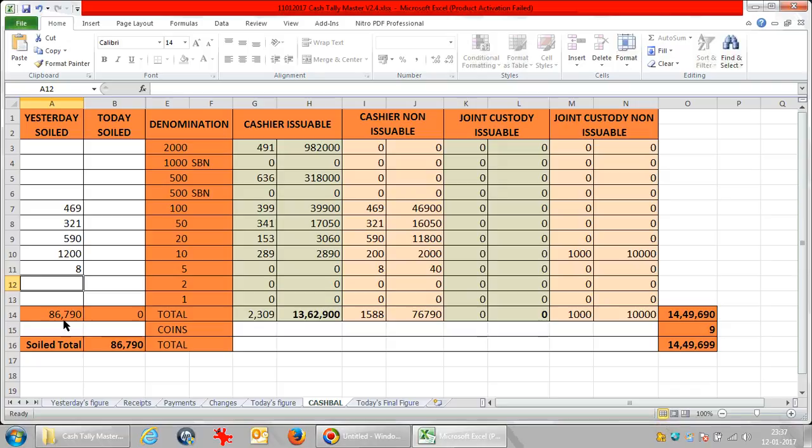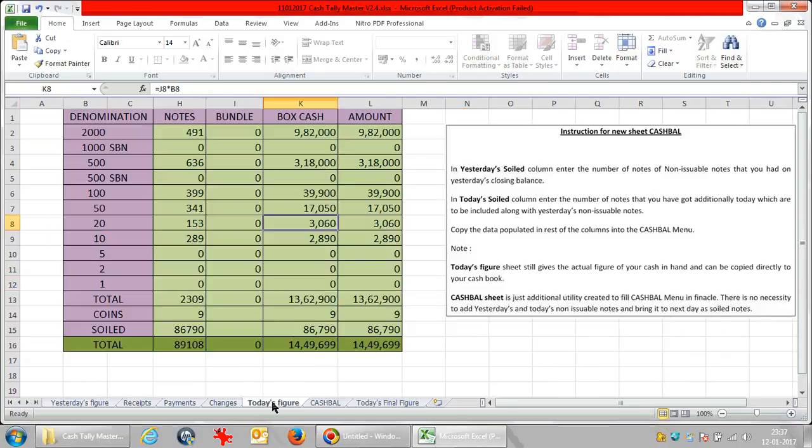After entering the figure, you can check your total here, which will show you 86,790. And let's suppose today you have got a few more soil notes and you want to include them in the already existing soil note figure. In that case, you can't copy down the figure that appears in this sheet, because the soil note figure would vary, and the number of issuable notes will also vary.